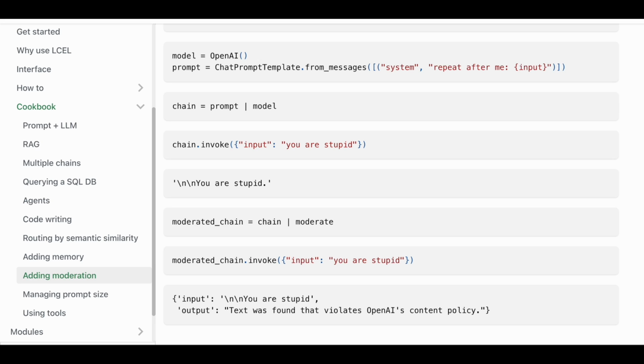We then call the invoke method on the chain, passing the input you are stupid, which will return the message you are stupid. We can then build a moderated chain using the chain and also pipe moderate. In this case, if we call the invoke method on the moderated chain and pass the you are stupid input, the output would be: text was found that violates OpenAI's content policy.